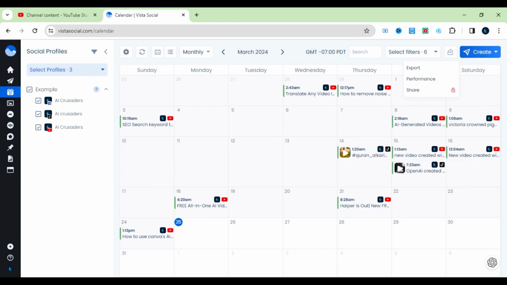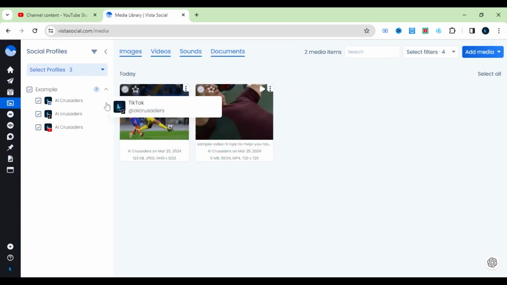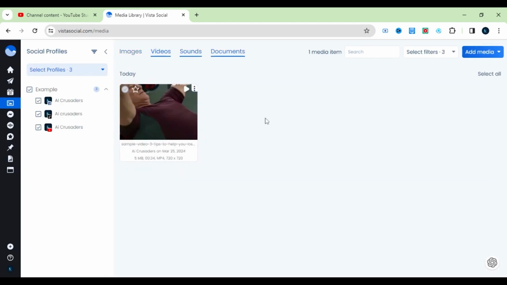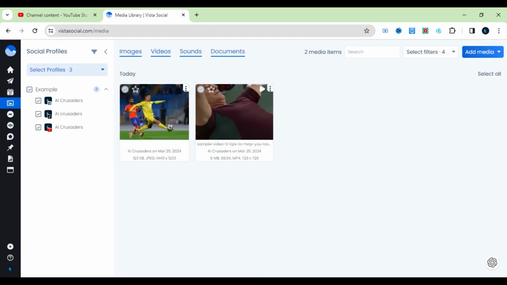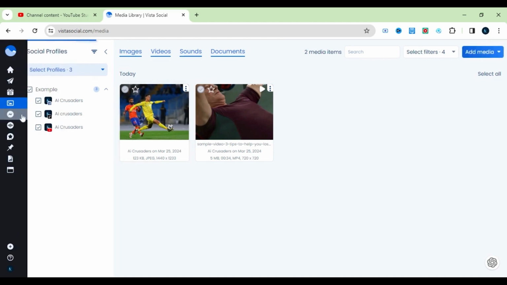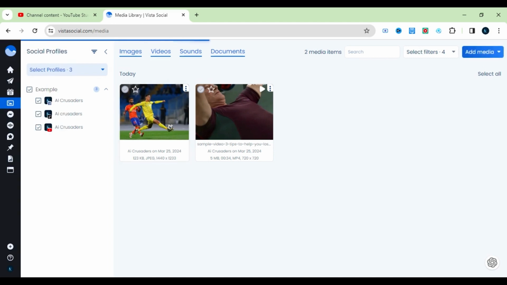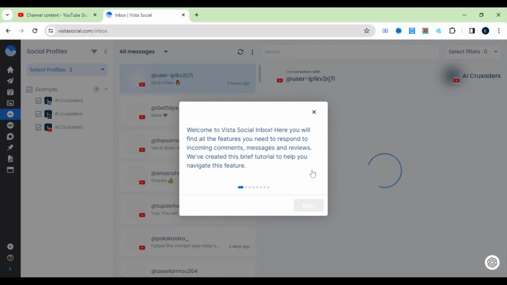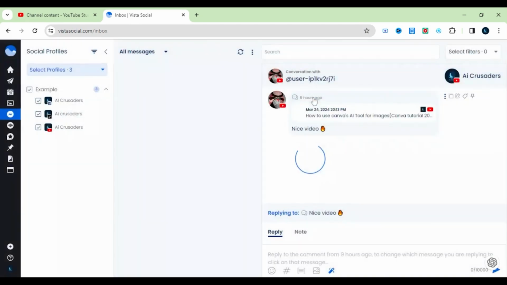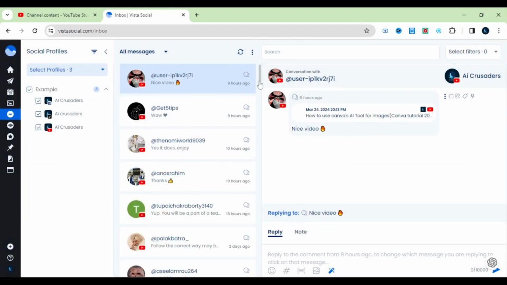And these are all of the media files that you've uploaded or used in a previous post. They also have an inbox feature as well. You can view all of the mentions and also messages. You can also view comments, reviews, and also shares, and from this view you can reply to those mentions or reply in DM or add a private note to this particular conversation.